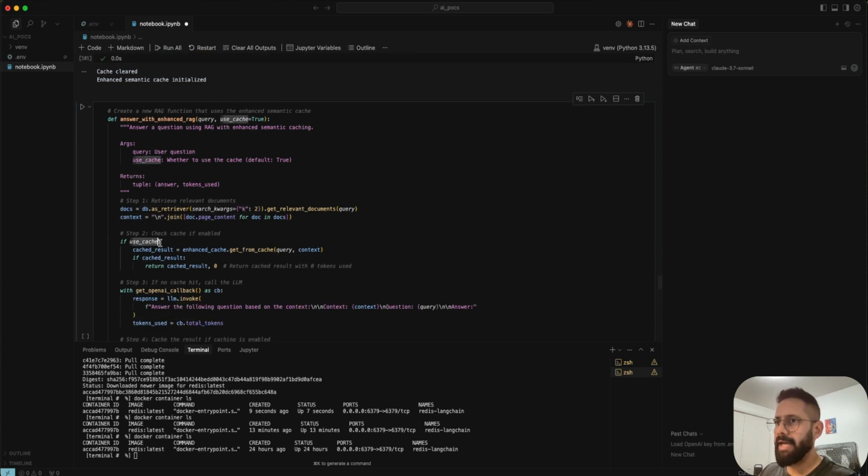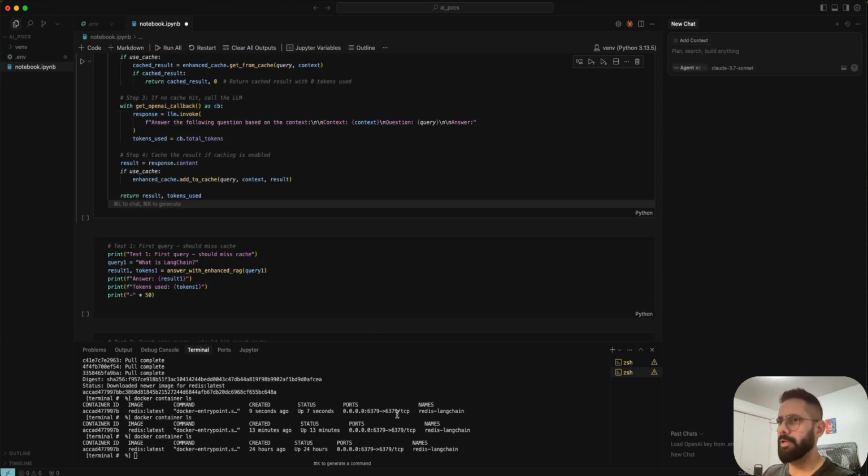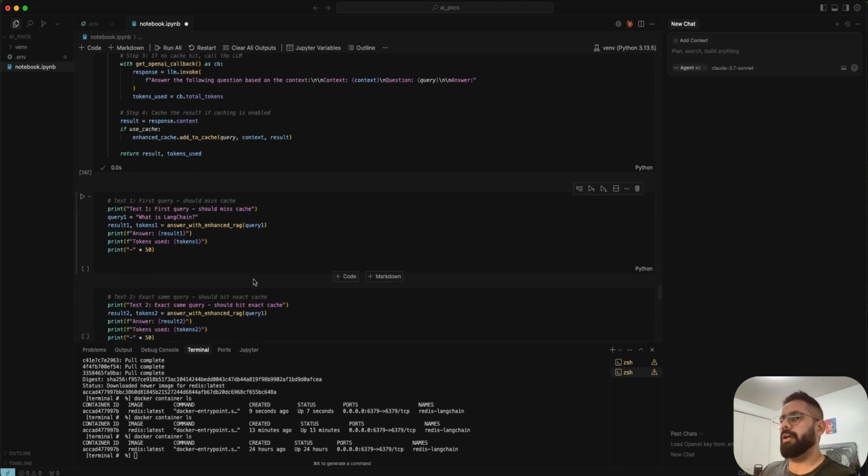If you're using the cache, then try to get the result from the cache. And you see here, we are trying to get from cache. This method is what is going to decide whether it's going to use the exact match or the semantic match. And if nothing works, then call the LLM API and generate the response. So this is very much similar to what we have already seen earlier. Okay, now let's do another round of test.